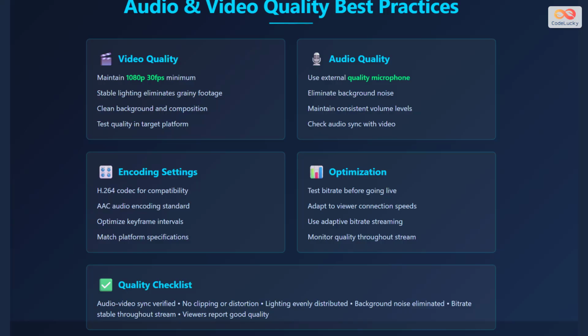Maintain at least 1080 by 720 pixels at 30 frames per second for good video quality. Ensure stable lighting to eliminate grainy footage and keep your background clean and organized. Use an external microphone rather than your computer's built-in microphone for much better audio quality. Eliminate background noise in your room to ensure clear conversation. Maintain consistent volume levels throughout your stream. Verify that your audio and video are synchronized properly.